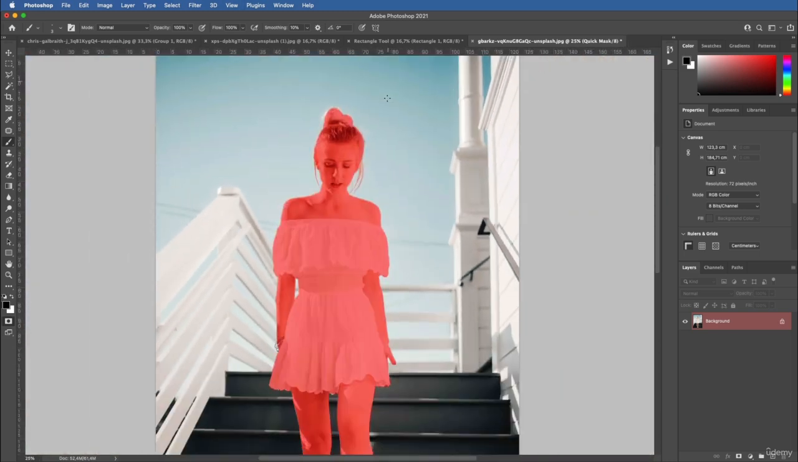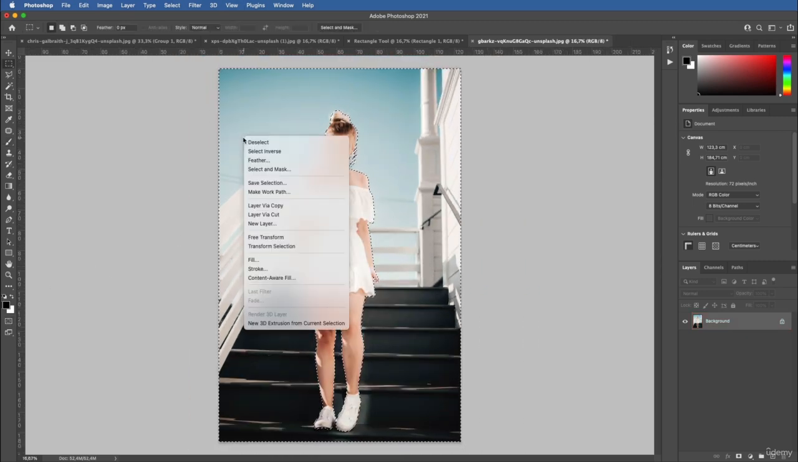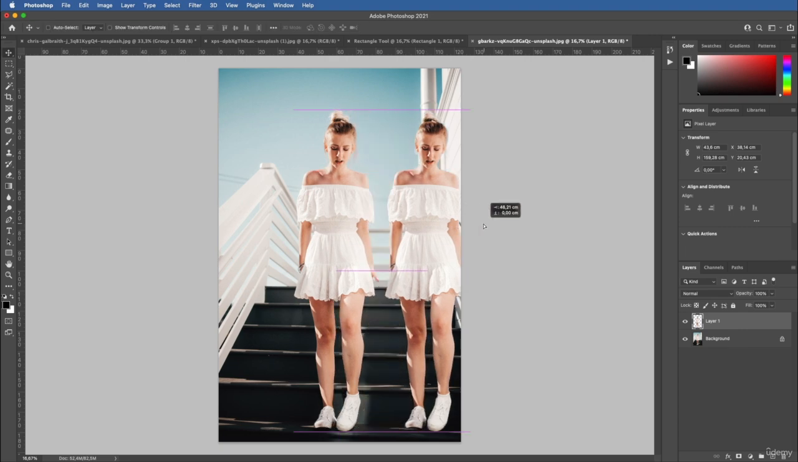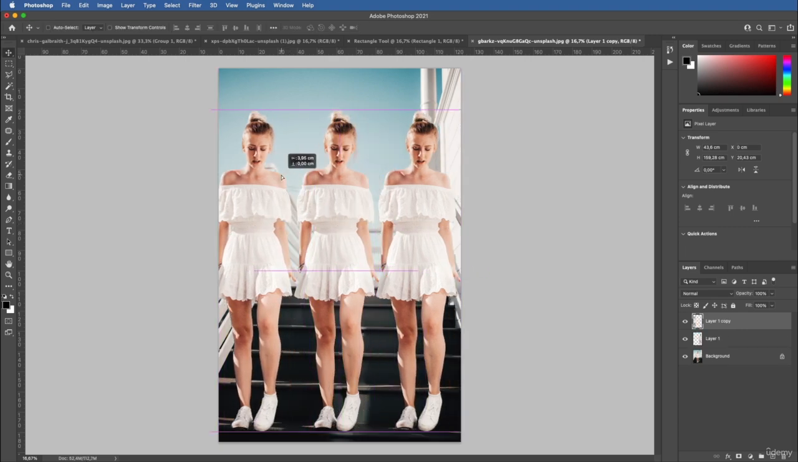Now we're going to take a step back, click on the mask tool again, and use select inverse. I'm going to use Command plus J, and as you can see, we just created a duplicate and separated this girl from the background in an easy and fast way.